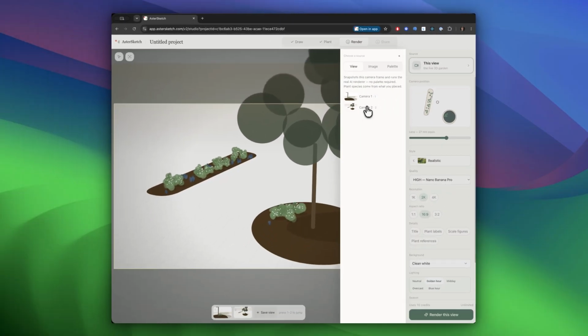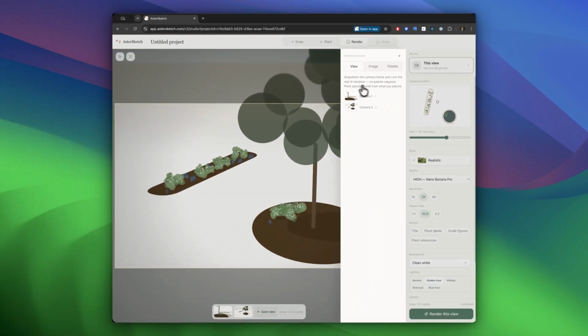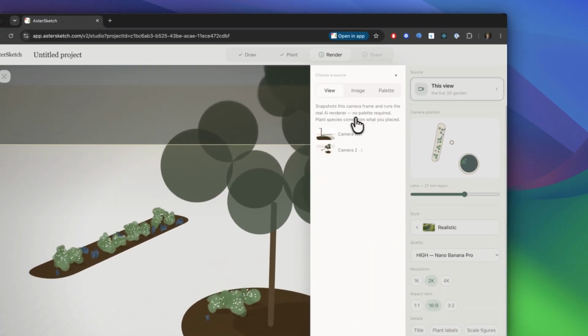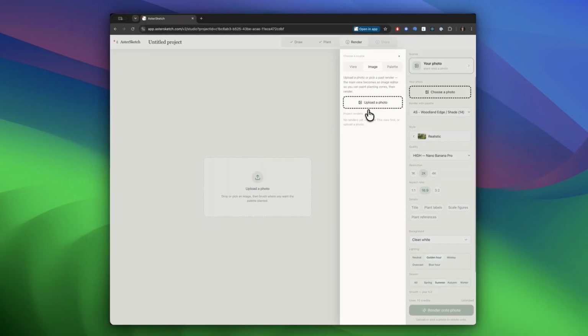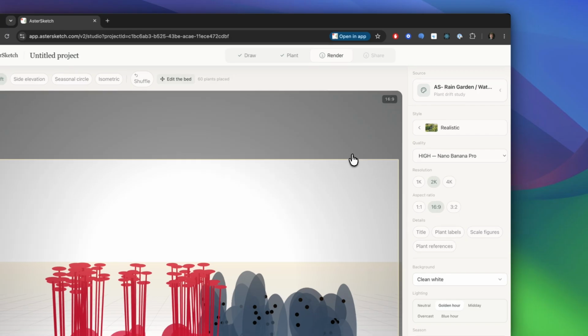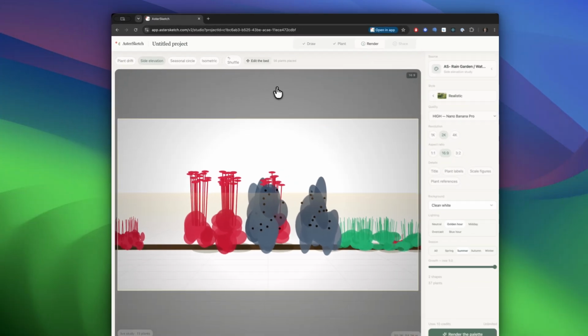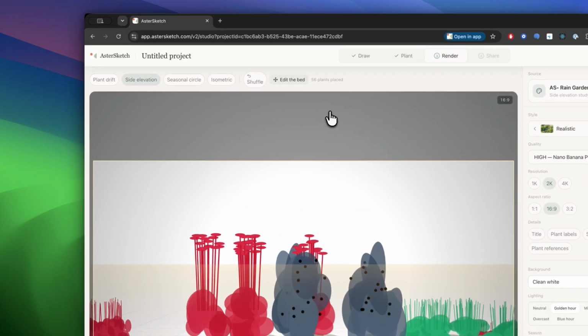The views are all listed here, camera 1, camera 2. So this is where I choose the source of my render. I can start from a camera, an image, or a palette. If I start from an image, I can upload an image. And if I start from a palette, I can select any plant palette and I can choose presets.